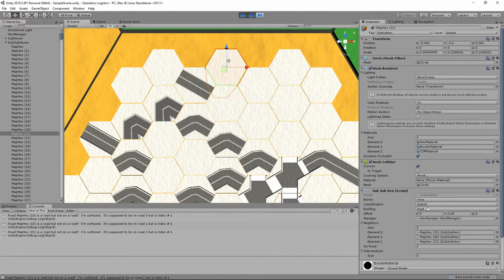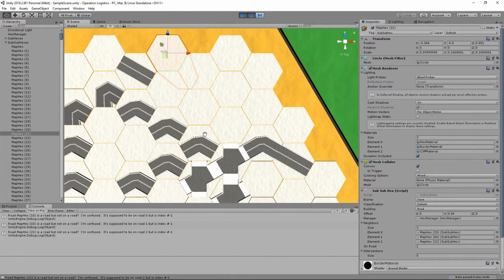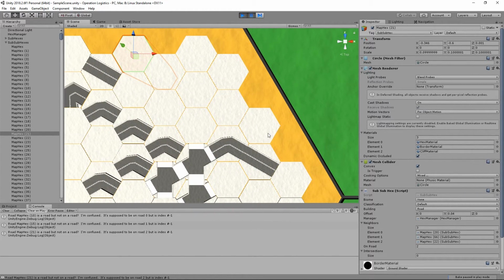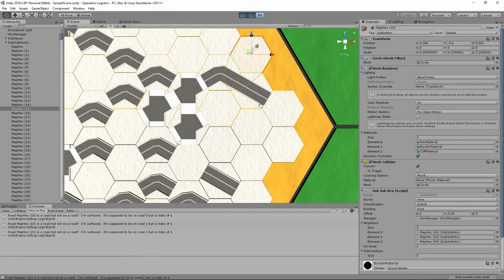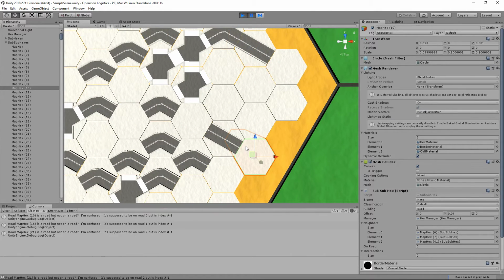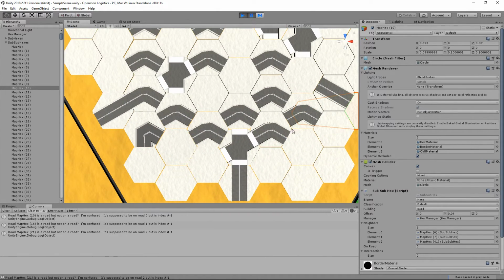So this is on a road. It's on road 2. This here is on a road, on road 1. And this here is on road 0. Okay.